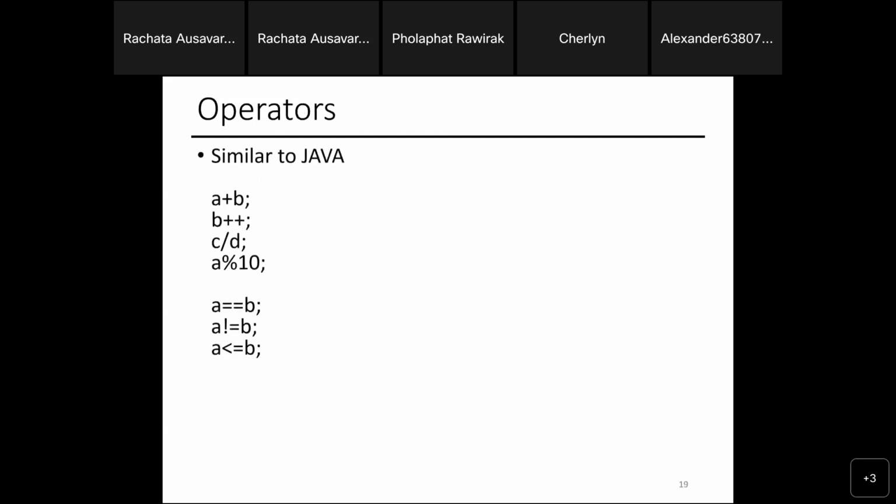And you have multiple operators. It's similar to Python and Java. Do a plus b, b plus plus, division, modulo, equal, not equal, less than or equal. So the same logic applies.